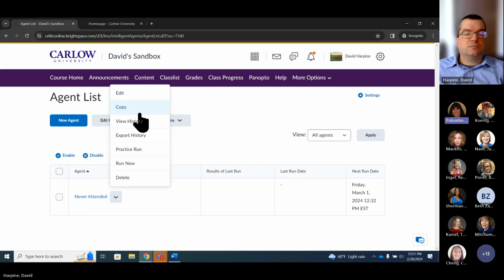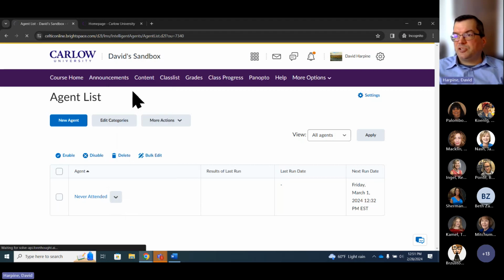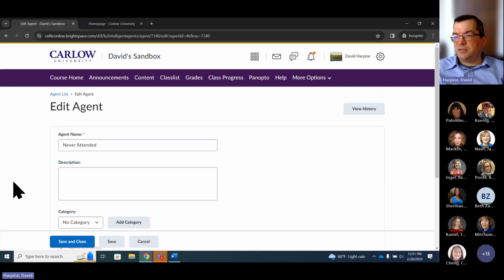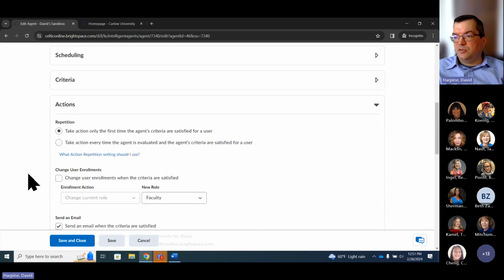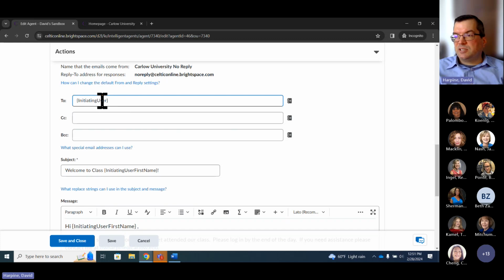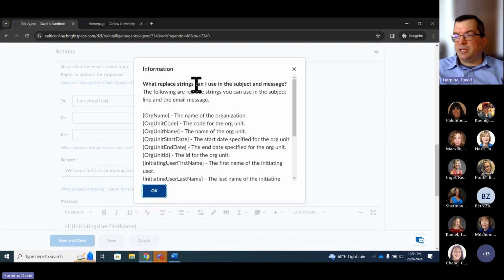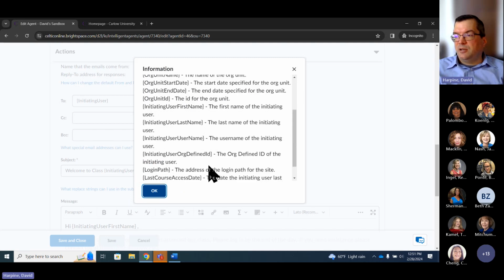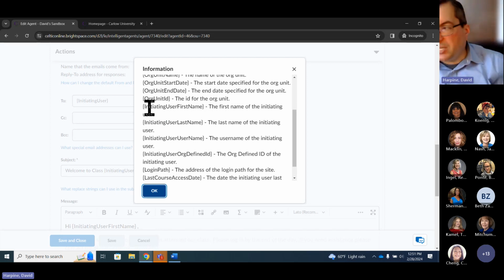How do the students' names populate within those brackets? So this string that we added, because of those little brackets that are around it, this is code for the computer. This string that I took off of the list of strings right here that we can choose from, the computer treats this as code. So when I tell it initiating user first name, it will look at which student it is about to send the email to. It will look up what first name is in the system for that student, and it will replace the text of that string with the student's name.